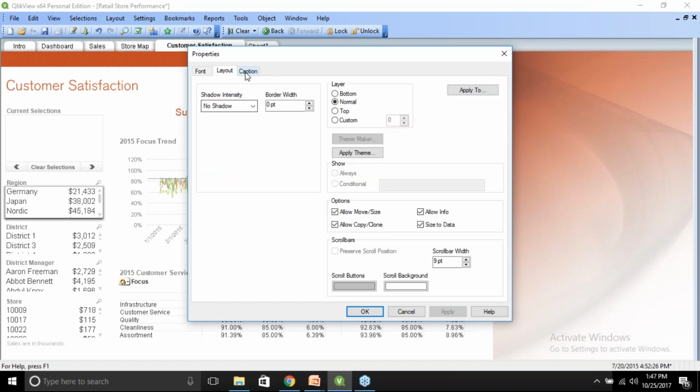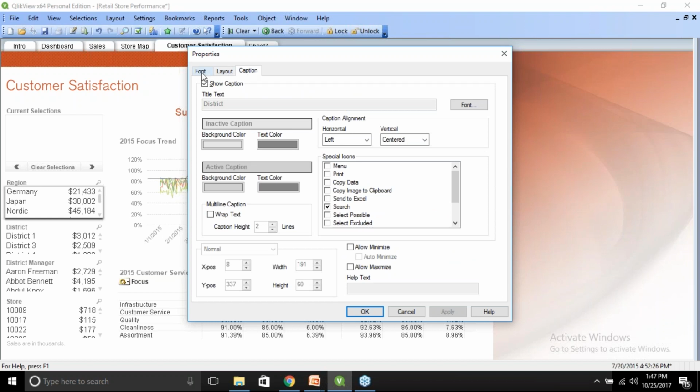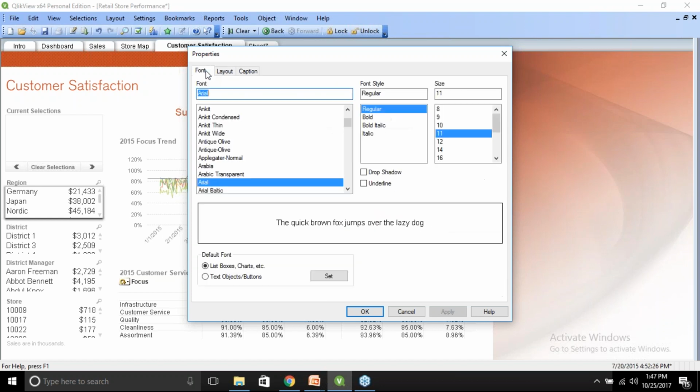Maybe add borders, so you have these three tabs which you can play around with if you want to add, or if you want to change the layout or the font size, or change the font as well, so you can do that very easily.